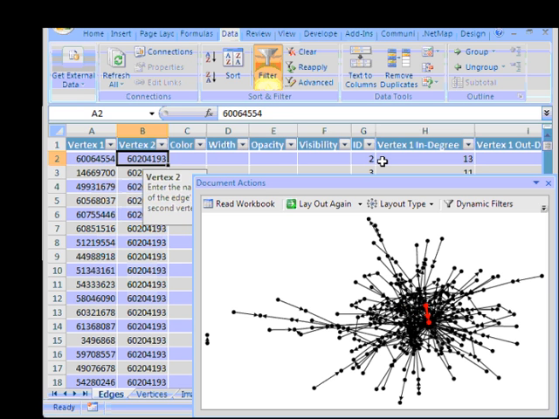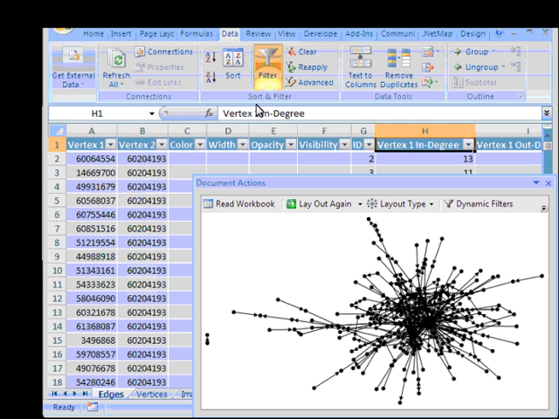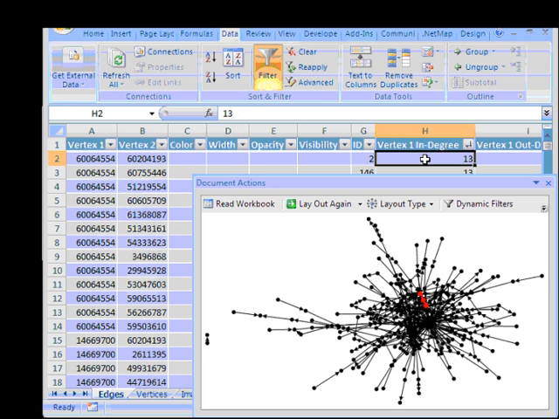That doesn't seem to be right, though. Let's see. So I'll go over here, and I'm going to sort in degree so that the highest in degree people are there, and there we should see some high in degree folks.